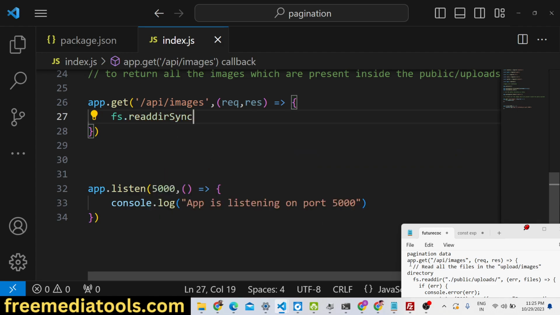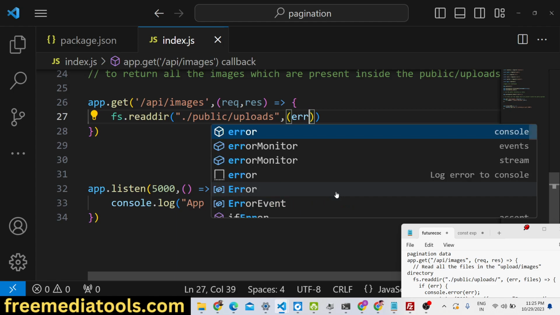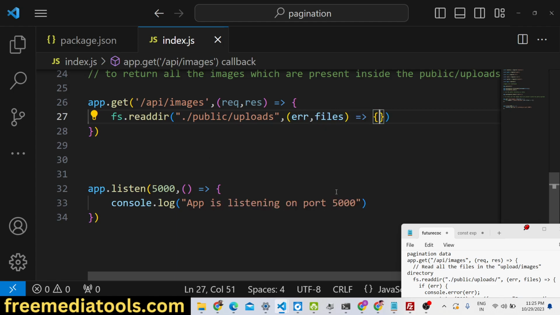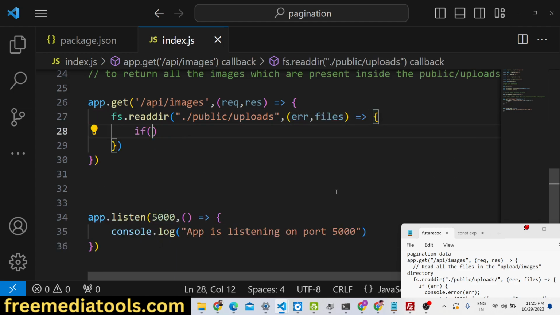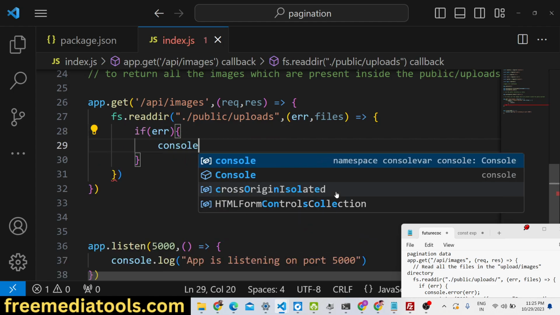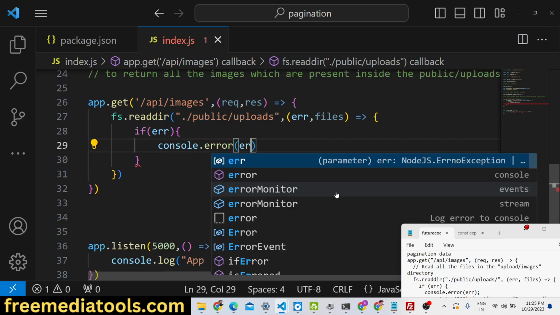So we will actually use this function. There is also this function as well, read directory. We will use this function, and here we need to pass the address of the directory. So we need to pass public/uploads, and then this returns the number of files which are present, guys, here. If any sort of error takes place, we can console log the error message.